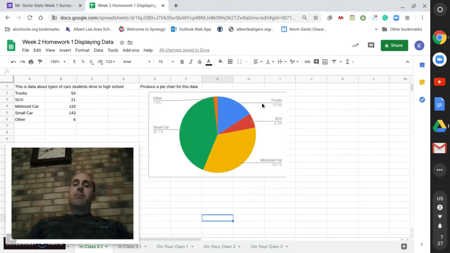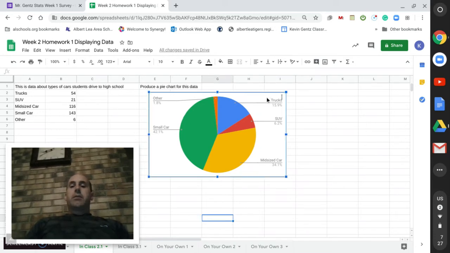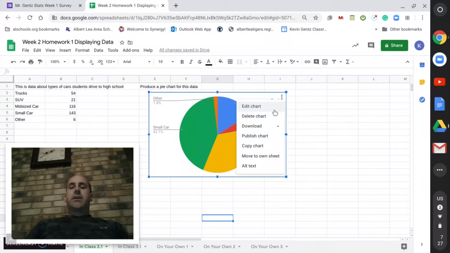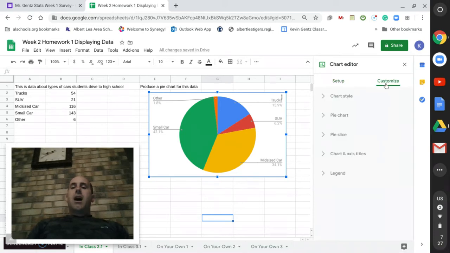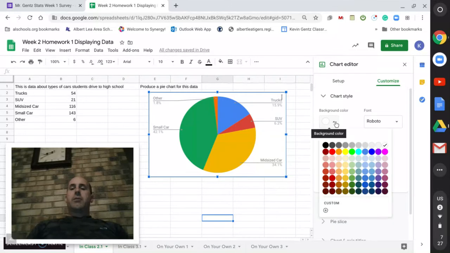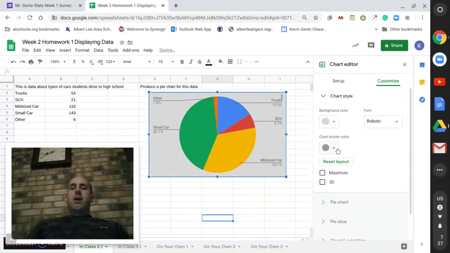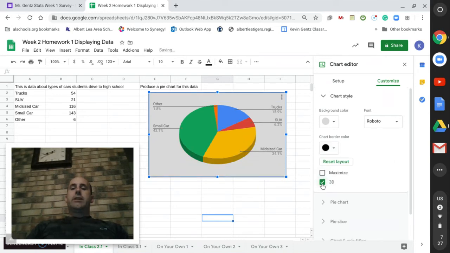So now that we have it, what do we do with it? Well, first of all, it must have a title. So I'm going to click on it, click these three dots, and edit the chart. Pie chart is good. If I go over to customize, I could change my chart style. I'm going to choose a different background color, a very light gray. I'm going to choose a border color of black. I'm going to make it 3D. Doesn't that change it nice?